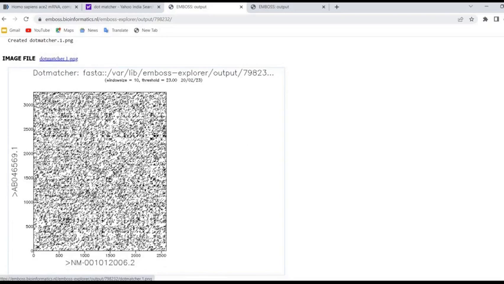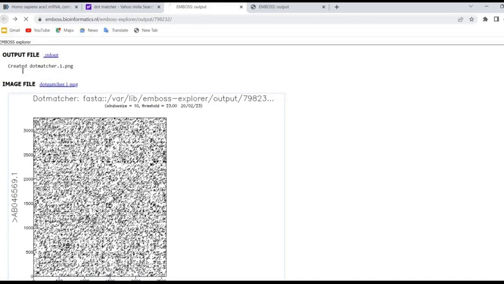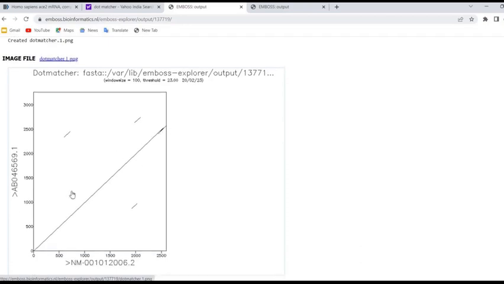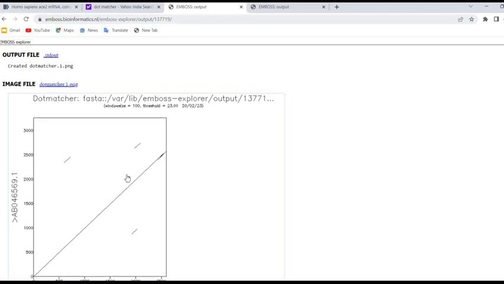Because the window I selected is 10, you can see a lot of noise here. So what we need to do is increase the window size over 100, and then we will see much less noise. And here you can see a diagonal line. You can also see some local segments. This comes only when there is some similarity.